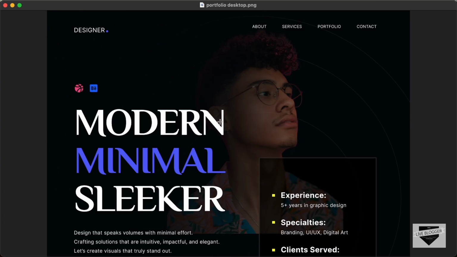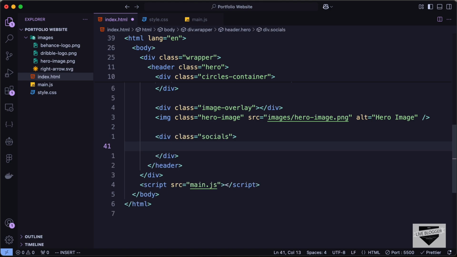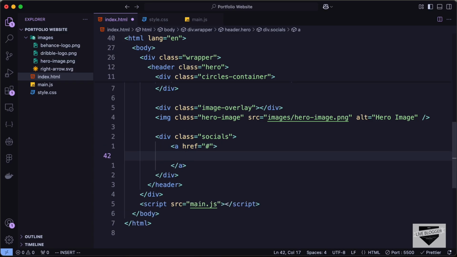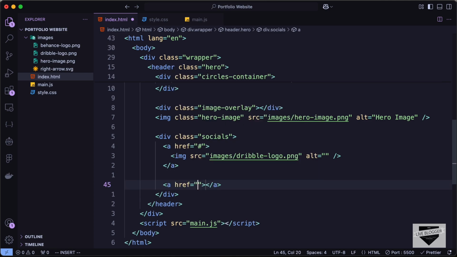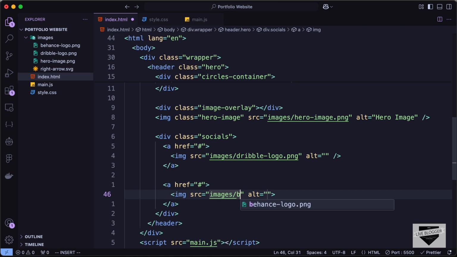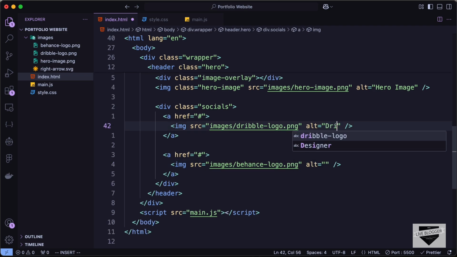Right now, the next thing we need to add are these 2 logos for Dribble and Behance. So let's create a division for that, and let's give it a class of socials, and in that, let's create an anchor tag. And here in the href, I'll just type hash. Now here, instead of this hash, you can add the link of your profiles. And in this, let's create an img tag, and let's type images/dribble-logo.png. And let's create one more anchor tag. And here let's type img images/behance-logo.png. And here in the alt, we can just type dribble logo.